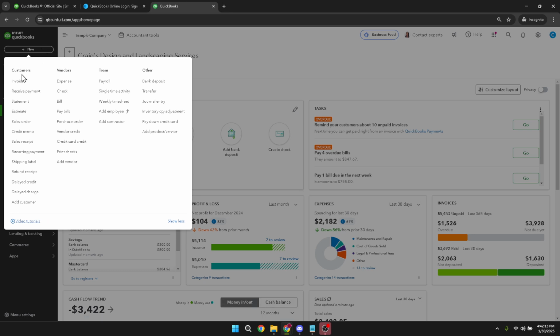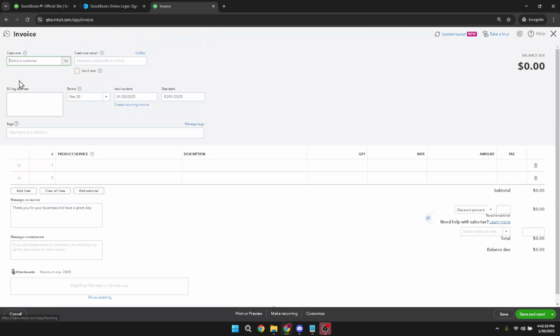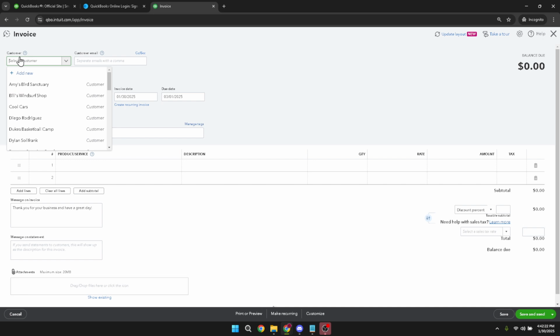At this stage, you'll want to add the customer you're invoicing. Start by selecting the customer from your list or add a new customer if they haven't been entered into your system yet. This step is crucial because it ensures that your invoice is personalized and directed to the correct individual or organization. Now let's add the product or service that you're charging for.